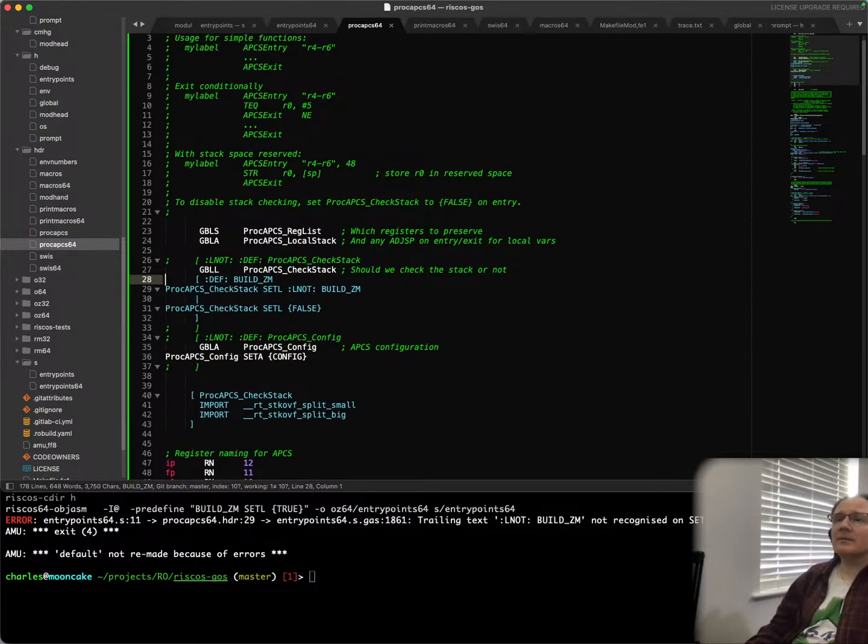If not built... hang on, that's not what it's saying there. Am I using the right file? Here, line 29. Oh, that thing there. If it's defined, then I think that's just confused. So again, I'm going to just set this one to be check stack false all the time, because we know that's going to be the state.